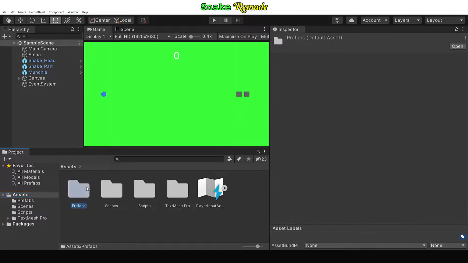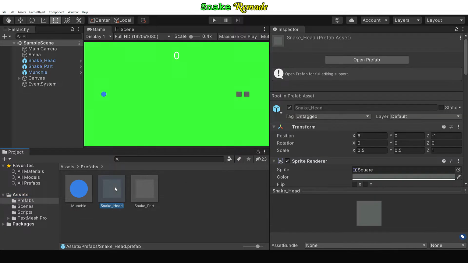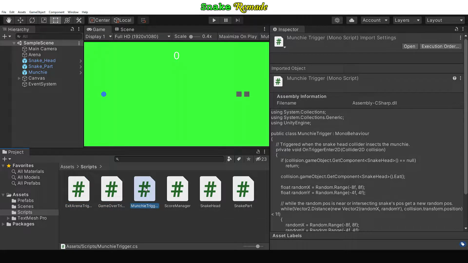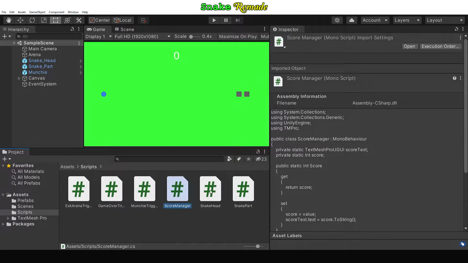Okay, so if we go down to the project tab, we can see the snake head, snake part, and munchie are all stored as prefabs. Then we look at the scripts folder, we can see 6 scripts. We have 3 triggers: exit arena trigger, game over trigger, and munchie trigger. Then we have score manager, snake head, and snake part.